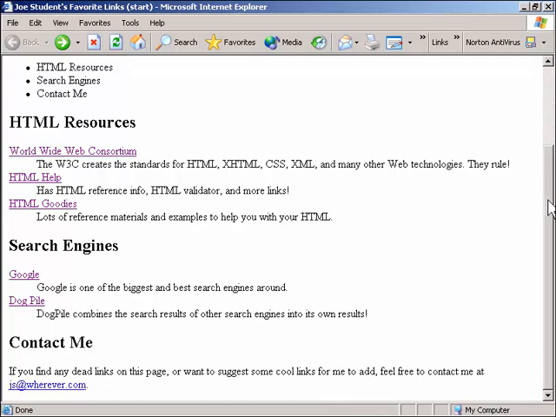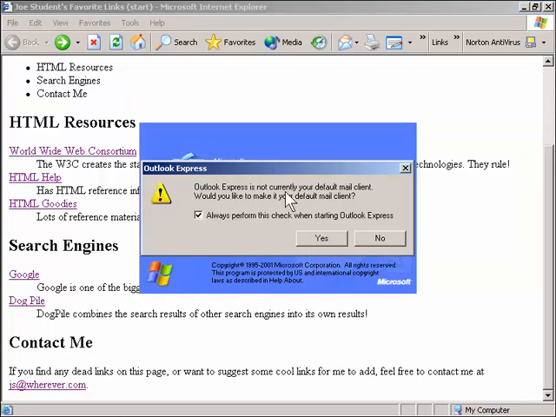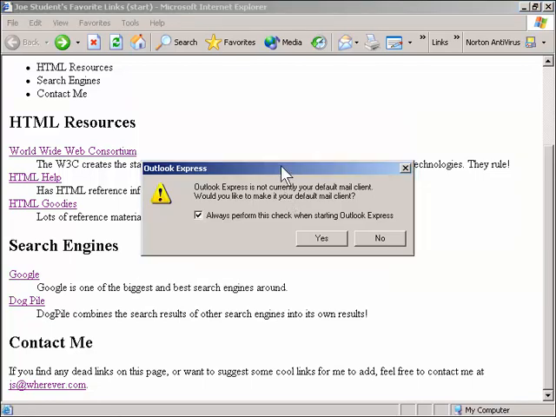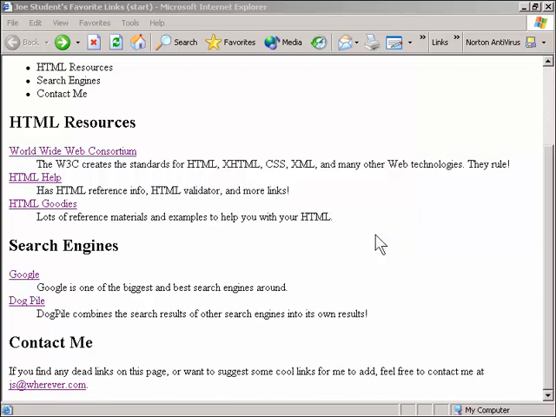Alright, down at the bottom of the page, you can see it now looks like a link. Now, does it act like it's supposed to? When clicked, as I just did, there should be a delay, and it will no doubt do something different on yours than it does on mine. First of all, it's asking if we would like to make Outlook Express my default mail client. I'm just going to say no.